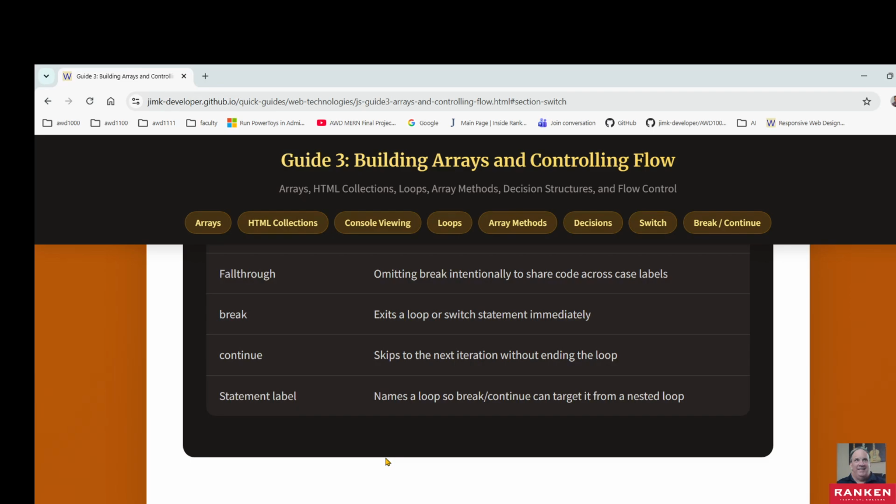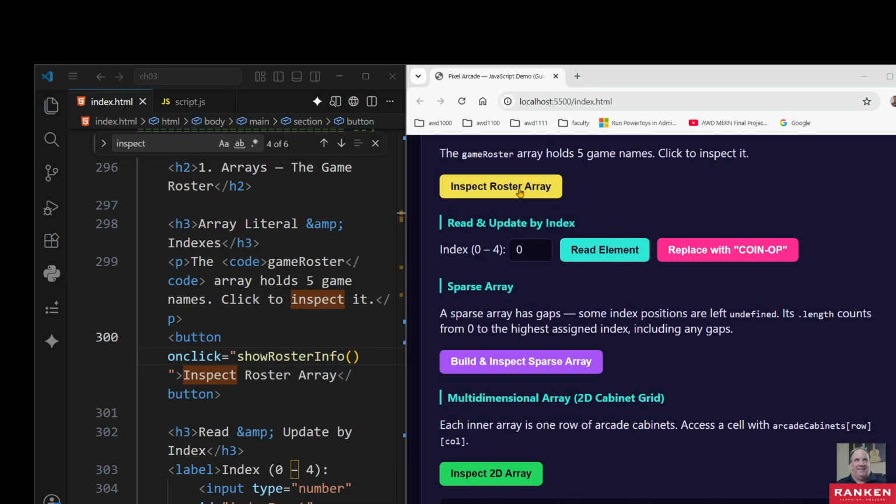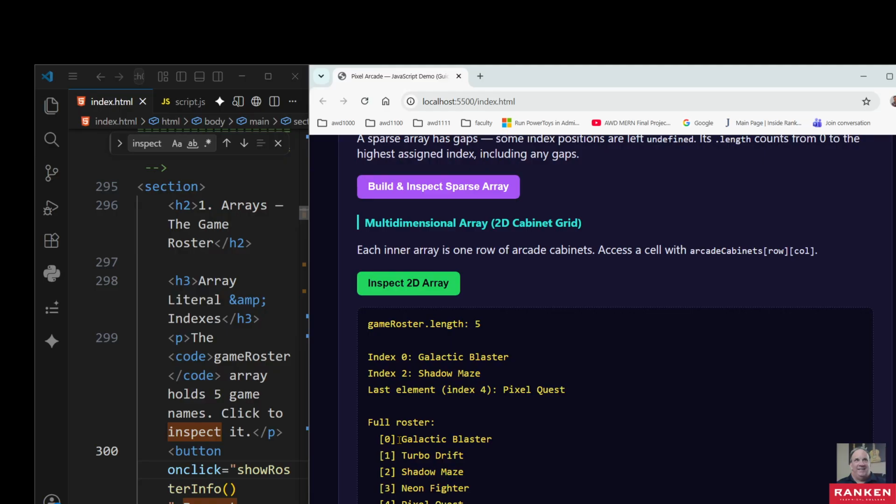Okay, I have a demo for you and we'll take a look at that now. All right, so in this demo, we're going to start with arrays here, array literals and indexes. We have this button called Inspect Roster Array, right? It holds 5 game names, and then it's just going to print them out. Pretty basic. Let me just run this. And then here's the full roster, right? Galactic Blaster, Turbo Drift, Shadow Maze, Neon Fighter, Pixel Quest. Just the 5, basically an array.